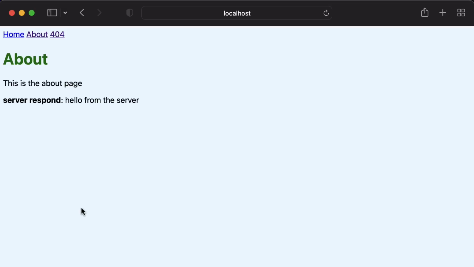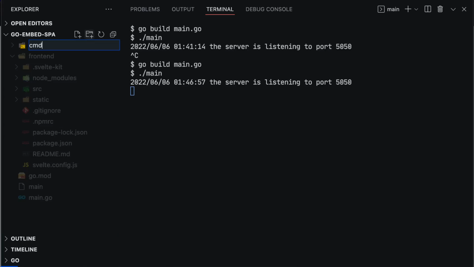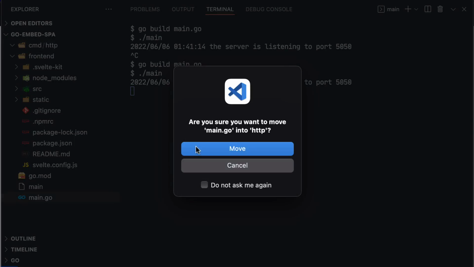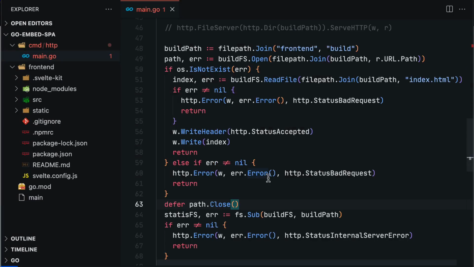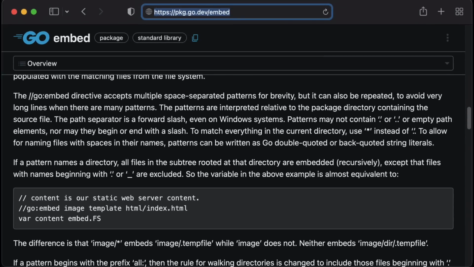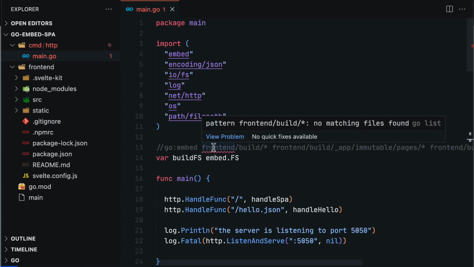The next thing that I want to show you is what happens if we move the Go entry point into another directory. Let's say cmd and then http. As you can see, there is an error warning from VS Code because the directory structure has been changed. Unfortunately, the embed directive does not support the directory pattern started with ../ which is a common pattern if we want to import library outside the parent directory. But luckily, we can export the variable.